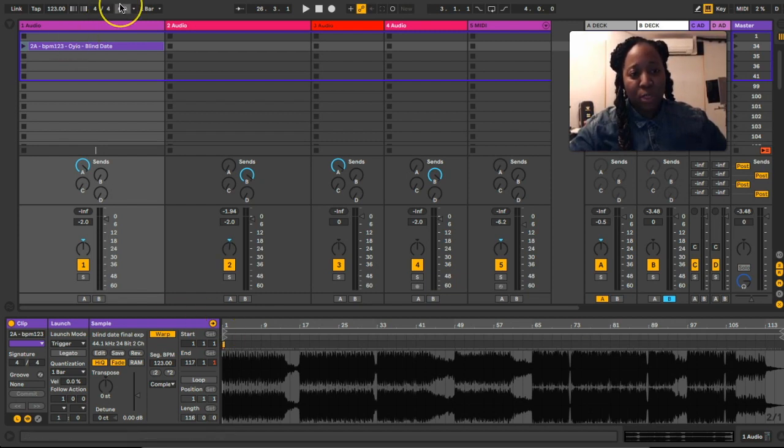It should be pretty much on target because this song starts with a kick and it's the same tempo straight through. So let's see. I'm going to turn on the metronome by clicking this, and now I'm going to press play.